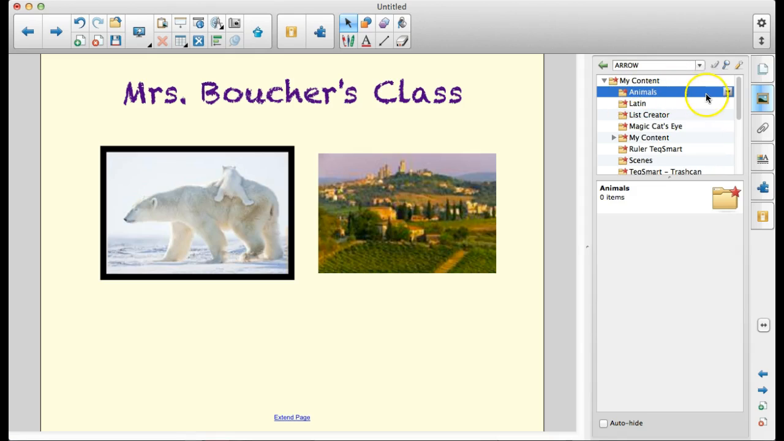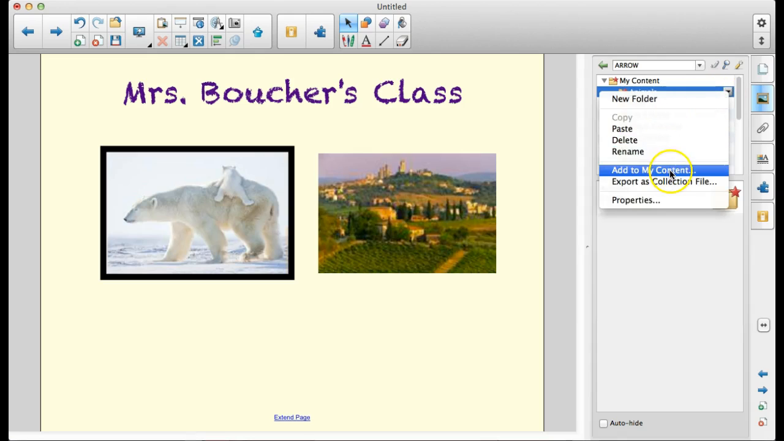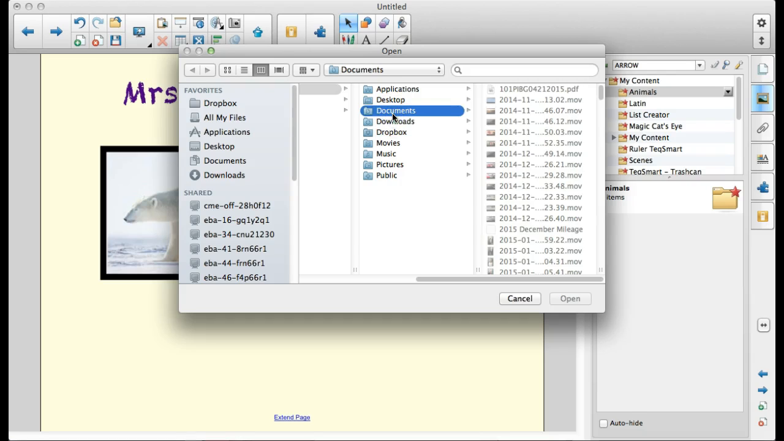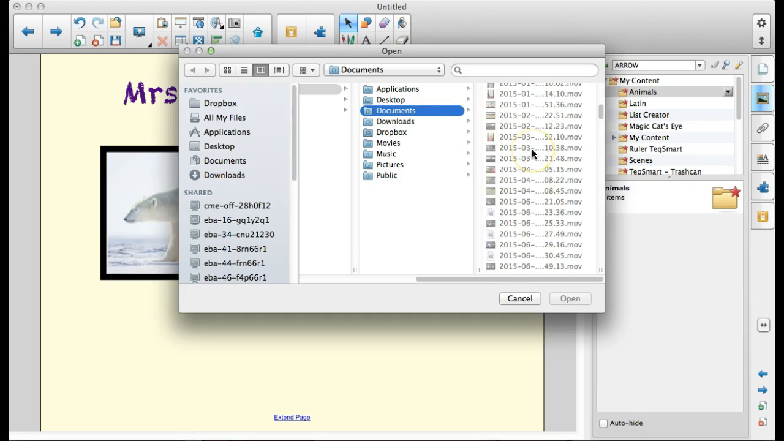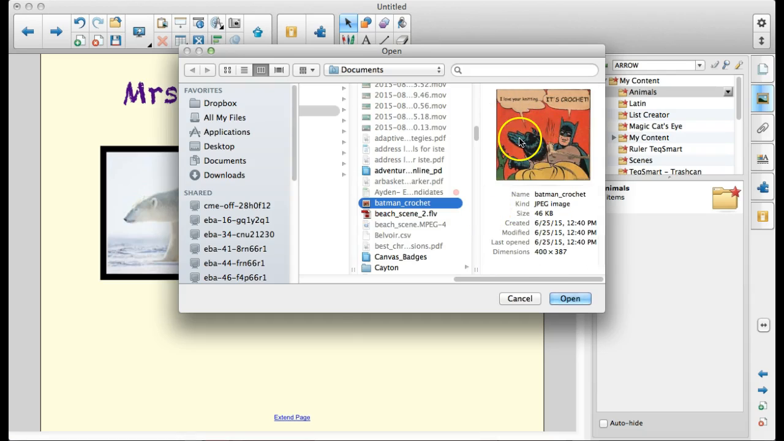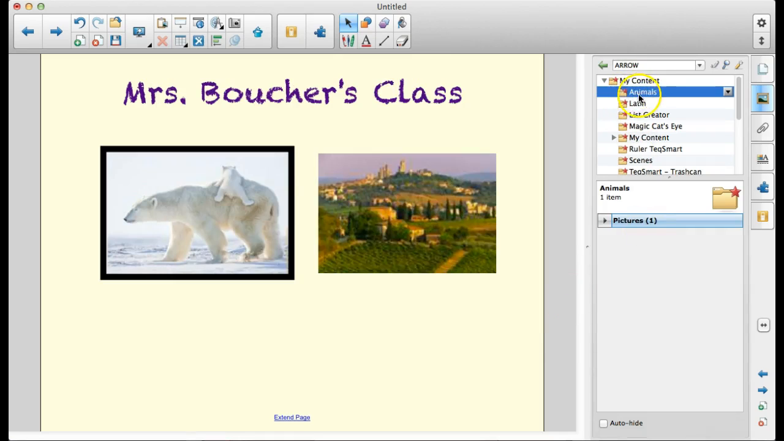So if I wanted to add an image that was saved on my computer, I can use my drop-down menu, go to Add to Content, and it's going to bring up the same dialog box that you get when you're opening up any other kind of file. So I could go to Documents, and I've got lots of pictures and movies in here. So let's say I want to add this Batman crochet picture. I click Open, and now it's in that Animals folder, and you see right down here at the bottom it popped up that I now have one picture. That's one way to add content to the folders.